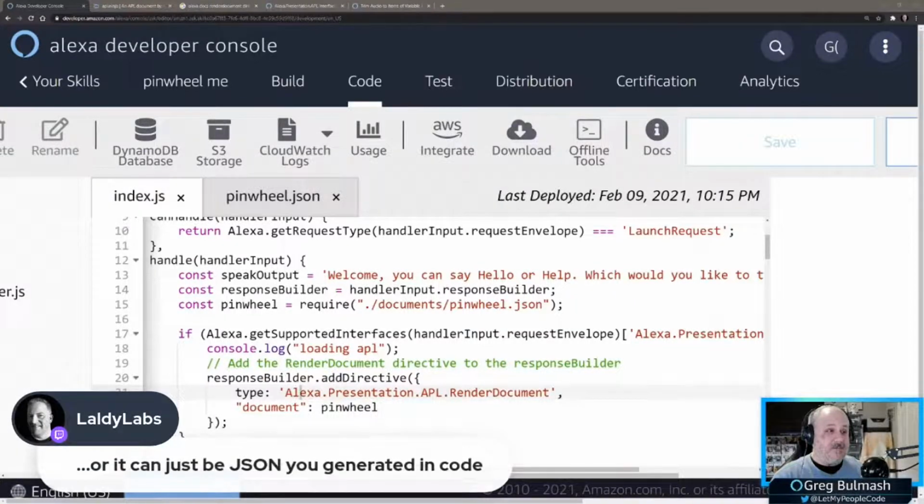And Lady Labs also brings up the fact that your APL document can be APL that you generated in code right here, which I have done as well in the past. But I'm going to say to all of you, when you're generating all that APL in your code, you should only really do it when you absolutely have to. You have conditionals in APL. You can do whens and other things that you can send input to as part of your data payload.